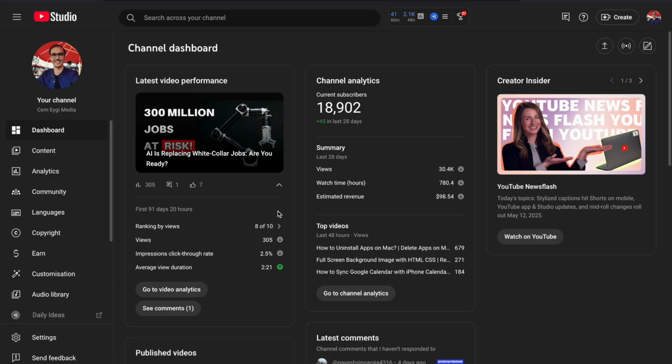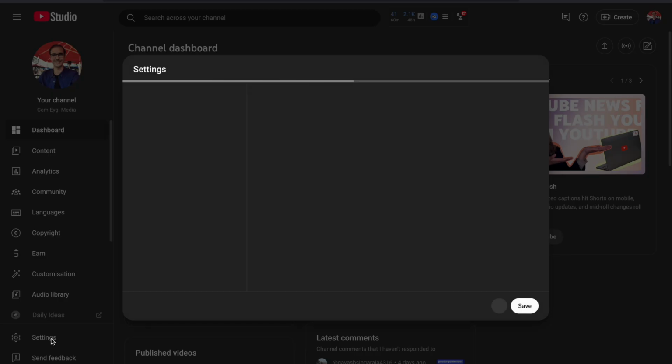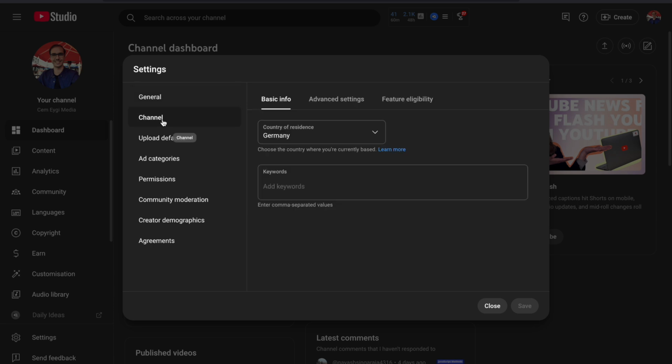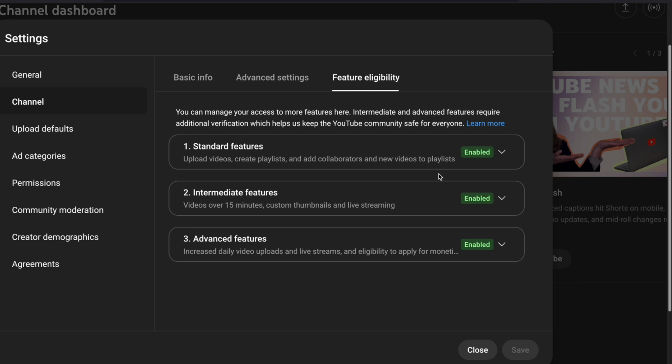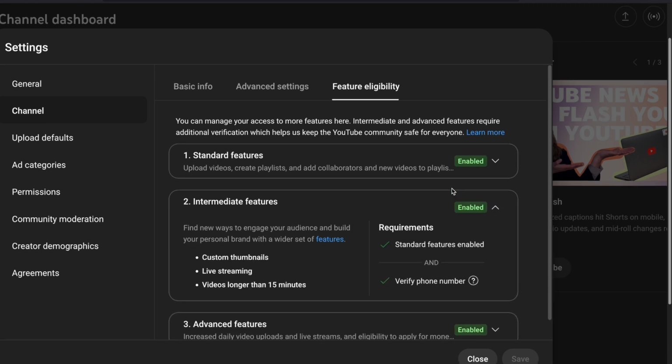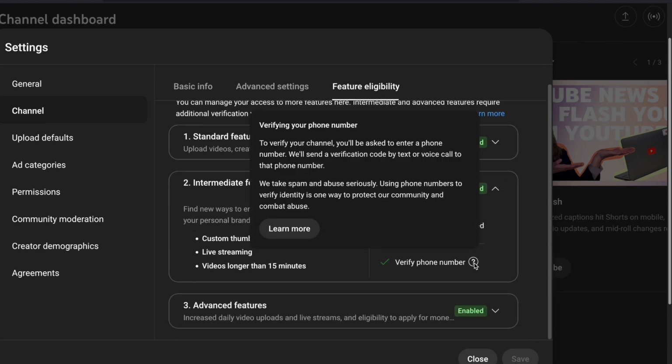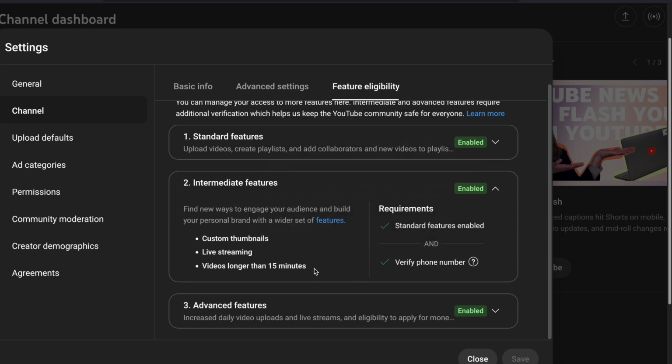One more time, from YouTube Studio, go to Settings, select Channel, and then go to Feature Eligibility. Here you will find additional features YouTube gives to creators. Now under Intermediate Features, you will find whether your phone number is verified. I think this is the best way to verify your channel, and after you verify your phone number, you will also be able to use the intermediate features. If you haven't done it yet, please verify your channel immediately so YouTube is not gonna think that your channel is a bot.